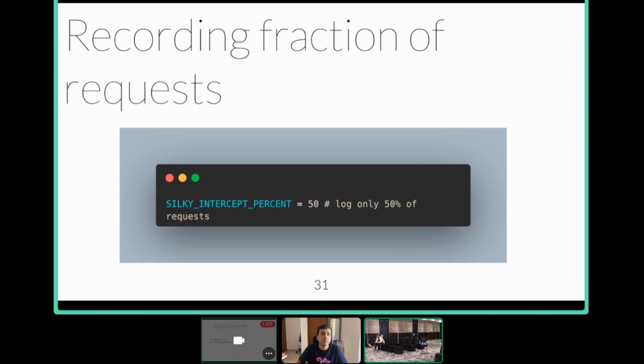Recording a fraction of requests. In a bustling production environment, efficiency is the key. While logging every request offers a comprehensive view, it can be overwhelming both in terms of processing time and in storage space. Plus, there's an added performance overhead to consider. So what's the solution? Sampling. Instead of recording every request, why not just capture a fraction, giving us a representative snapshot?